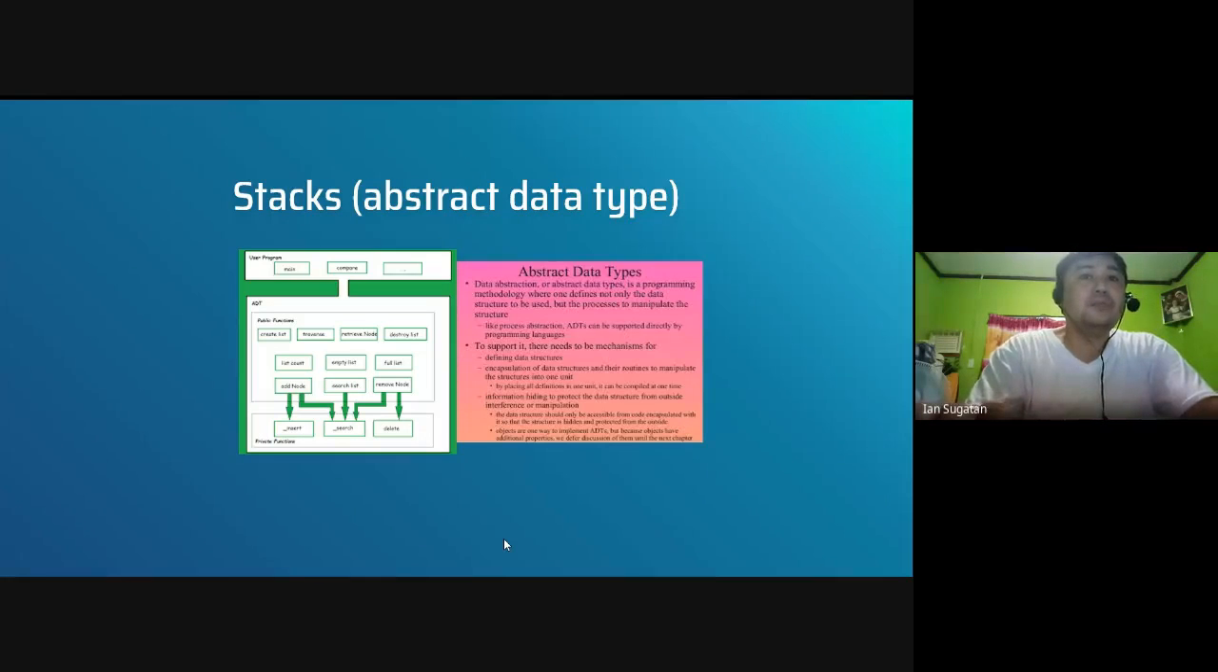Now let's go to abstract data types for stacks. Okay, after queue, we are on stacks. Okay, let me give you the best example of stacks. Ang definition ka stack is your definition of stack.